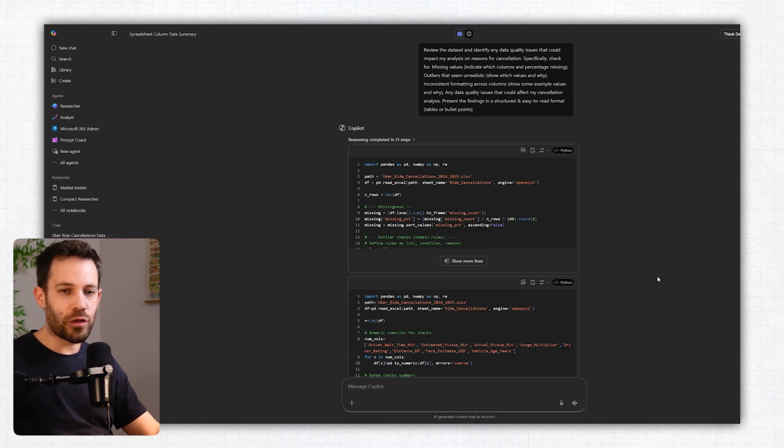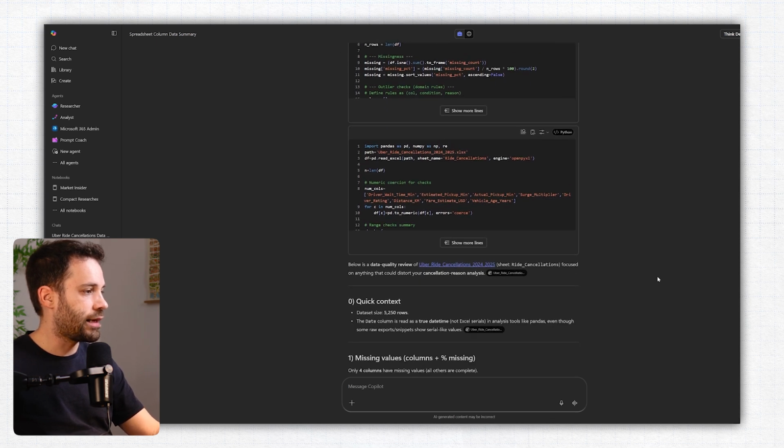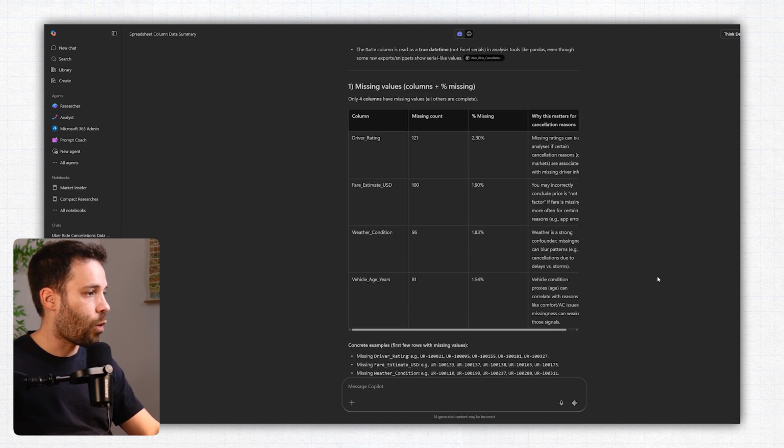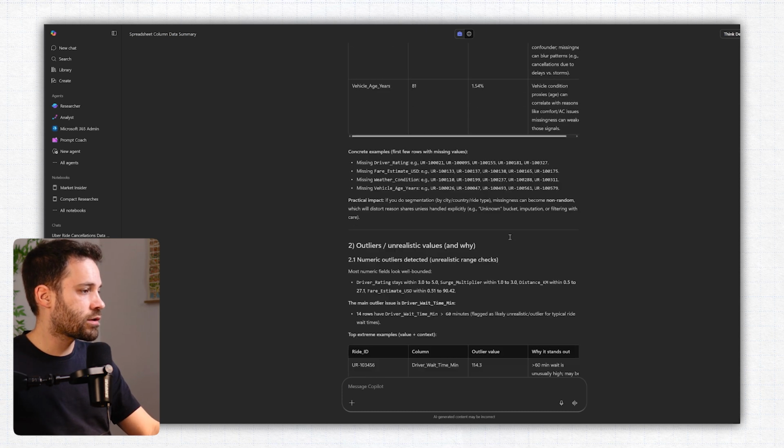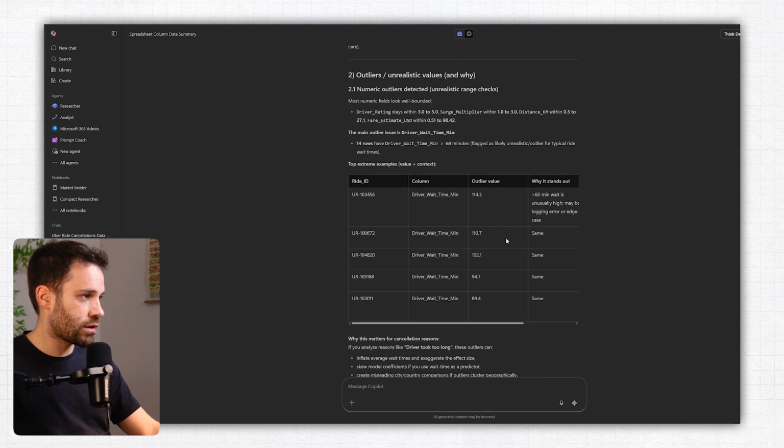And well, as you can see, Copilot did a bit of Python analysis, and after that, it came back with an overview of what columns have the most missing values. So we see, for example, driver rating is missing 2.3% of the values. We see there are also some outliers with unrealistic values. Like, for example, there is this variable called driver wait time minutes. And what you can see is that there are 14 records in which this waiting time is 60 minutes, which according to Copilot might be too much, but it's also up to you to use your personal judgment to understand if these are realistic values and you should keep them, or if they are really outliers and you might want to clean them up before you run any analysis.